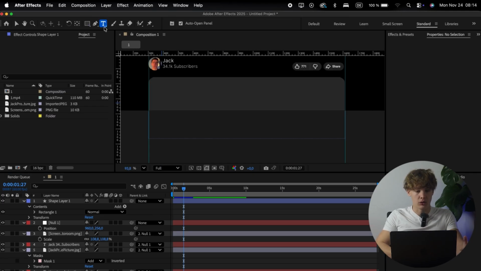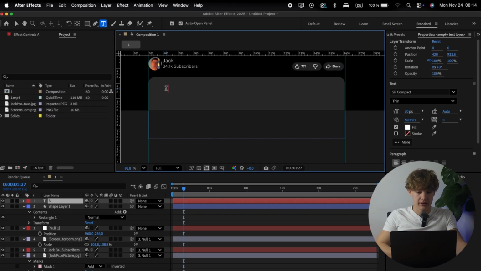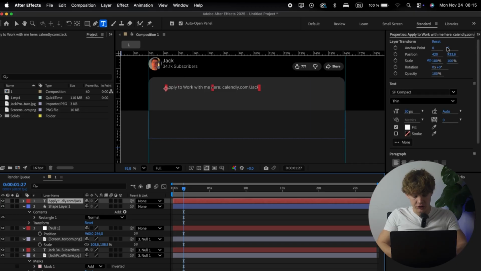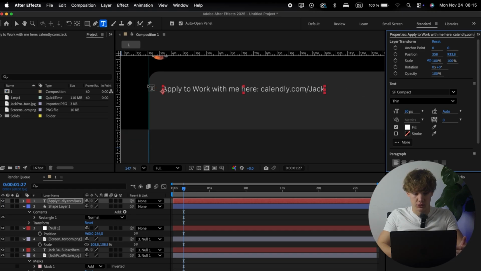Now go ahead, go up here, create another text effect and hit left click. Now type the description for the video. For me, it is simply apply to work with me here. And then I will simply paste a Calendly link, calendly.com/Jack. And now we can again adjust the position. So increase or decrease the X value at the layer transform settings right here. Yeah, just do that until you're happy with it.